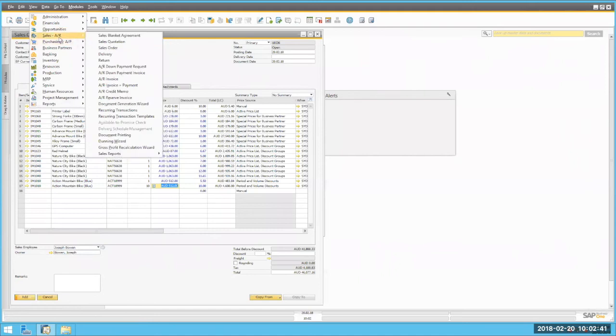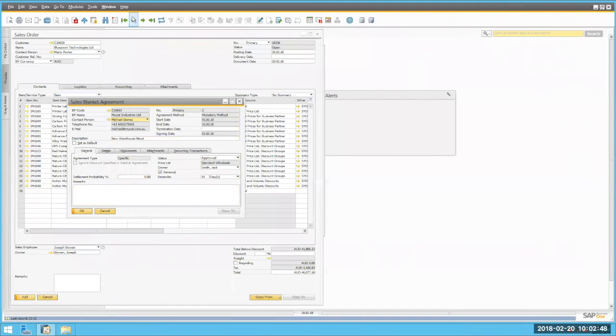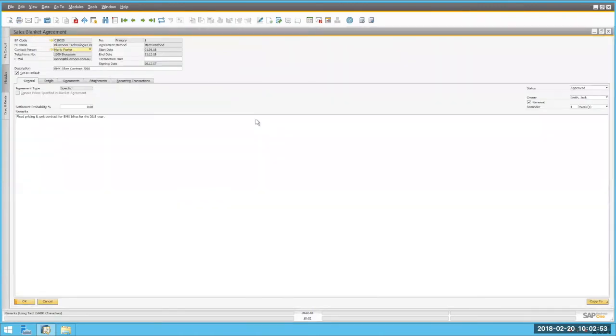So to keep things easy, I'm just going to go back to sales blanket agreement and look at the setup of one that I've already pre-configured. So I have this blanket agreement here, and what I've done is set up a blanket agreement for BMX bikes for Blue Zoom. On the top here, I specify who the customer is, and then on the right-hand side here, I've got the agreement method where there's two, which I'll take you through both of them, but this one will be items method. And then I have the start and end date of this agreement.